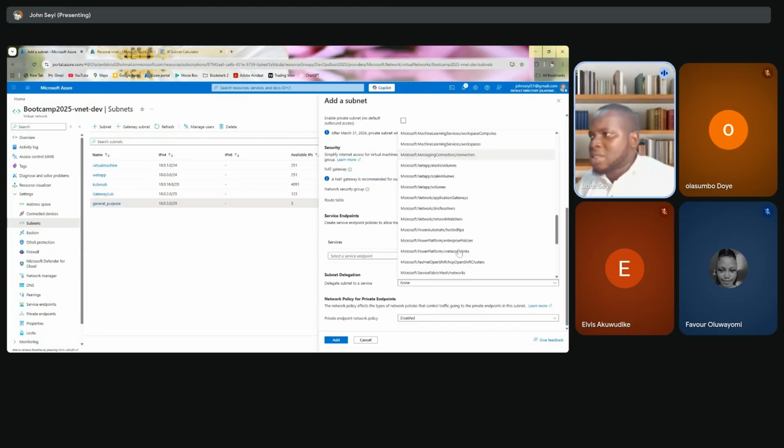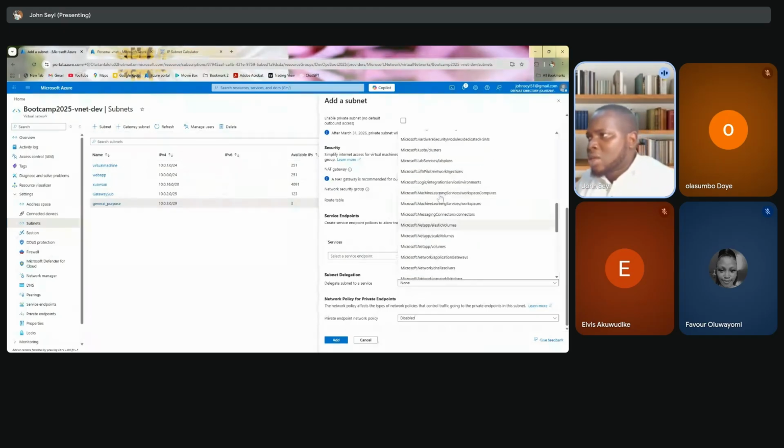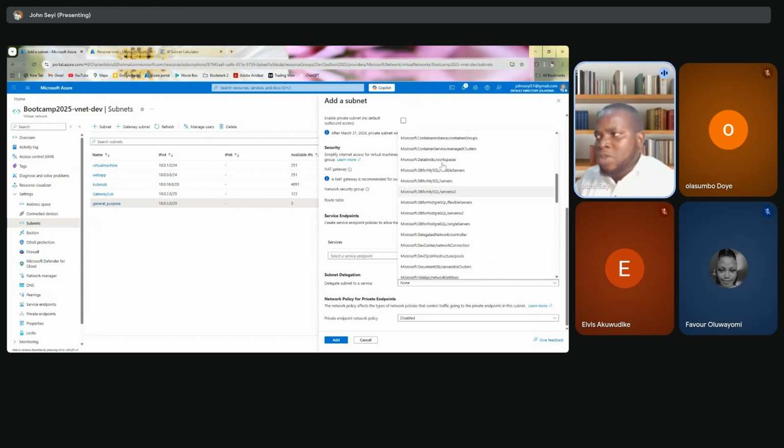For SQL database, if I want to create SQL databases majorly on that subnet, you have something called database server. If it's SQL database server I want to create, I'll have to put the delegation to be Microsoft dot data storage or something like that. Or yeah, DB for MySQL server. You can see this is for database. If I want to do something like Postgres database, I can choose Postgres database server. If it's something I want to do for MySQL, I can choose this also. This is for databases.